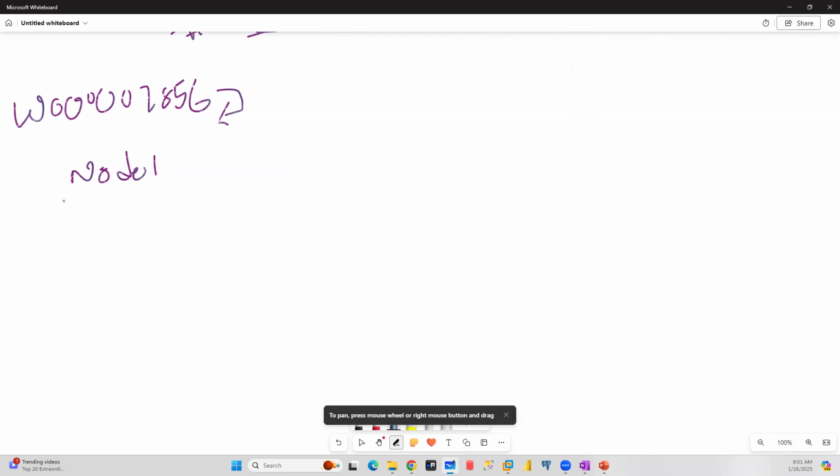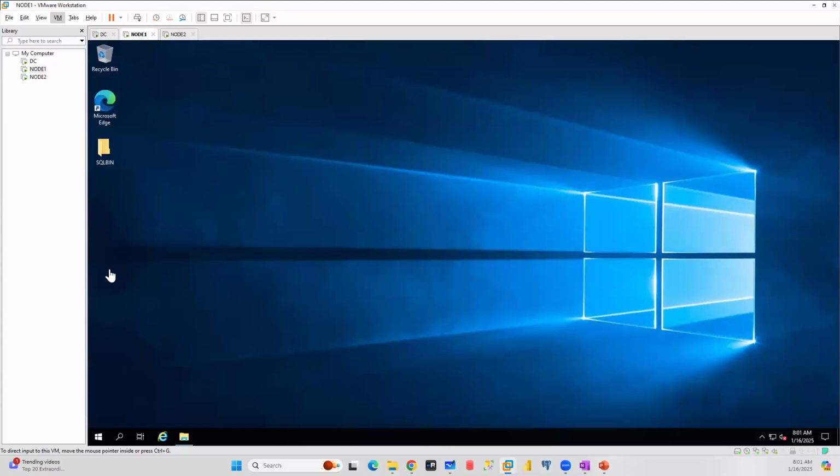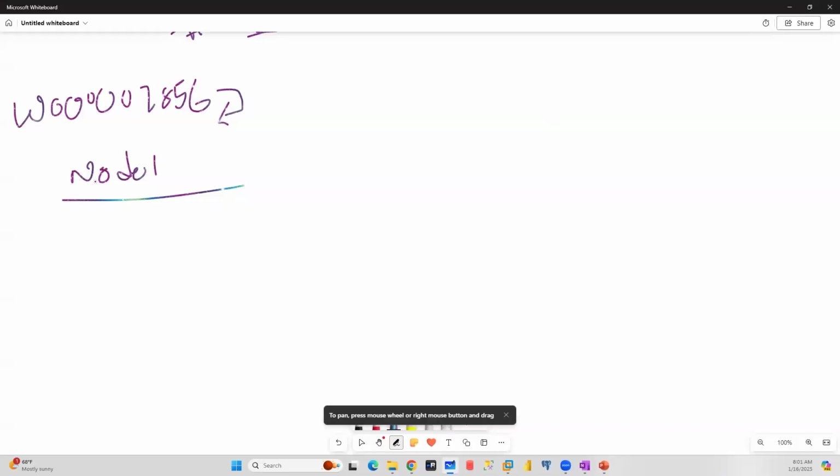Now I need to install SQL Server in this node 1. So I will go to the server. I can connect to the server. In case you're not able to connect to the server, assume you don't have access and it is throwing an error when you are taking RDP. So you don't have access to the server. Then what do we need to do in that case?